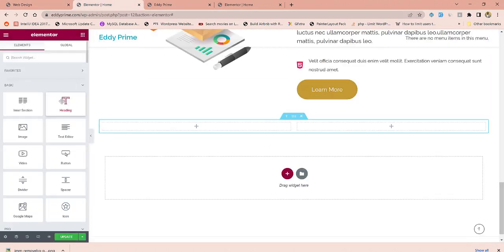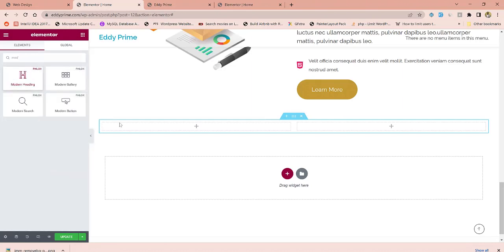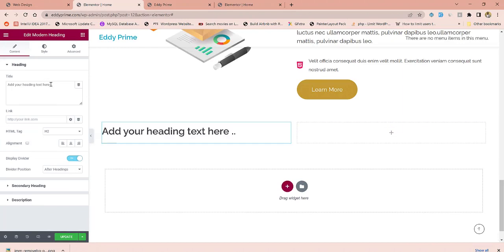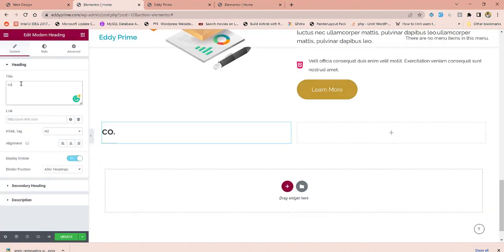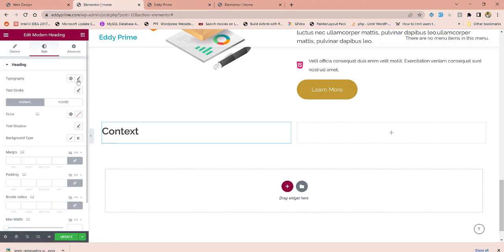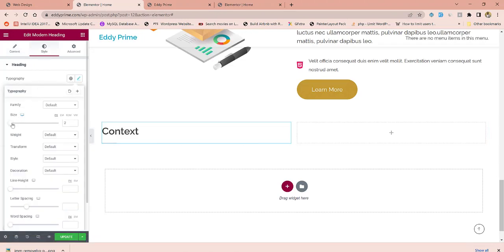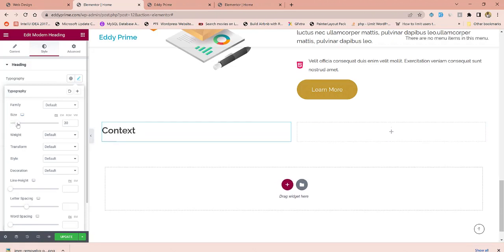So I'm going to come over here and drag. Okay, modern. I'm going to type modern heading, and I'll drop it here. Now this is the content. Let me go over here, copy the text, and paste it. Then I'll come over to style, typography. I want to reduce the size of this text.